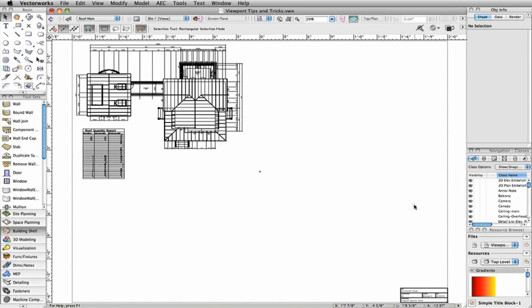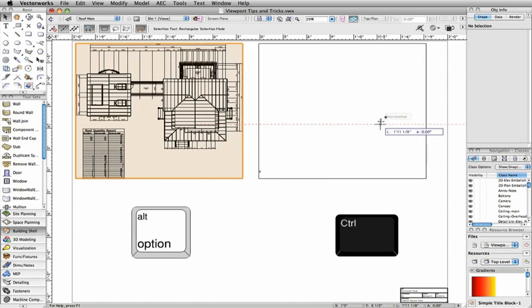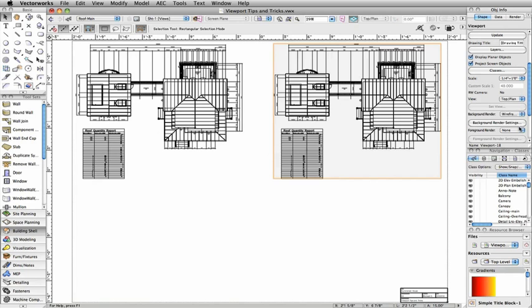It is not necessary to always return to the design layer to create a new viewport. A single viewport can be quickly duplicated to create multiple elevation or perspective views. Simply hold down the Option key on a Mac, or the Control key on Windows, and click and drag the viewport to duplicate it. As you can see, we now have a copy of the viewport. You can now modify this viewport independently of the original.